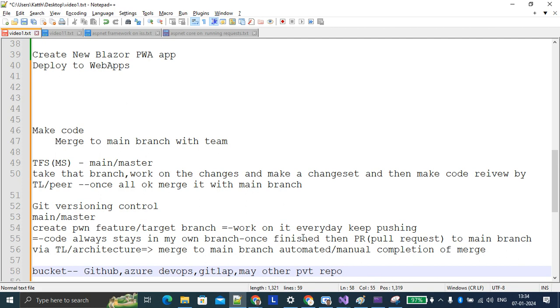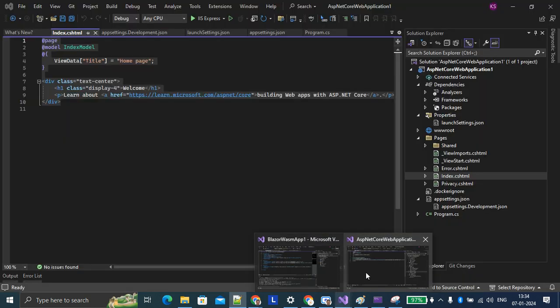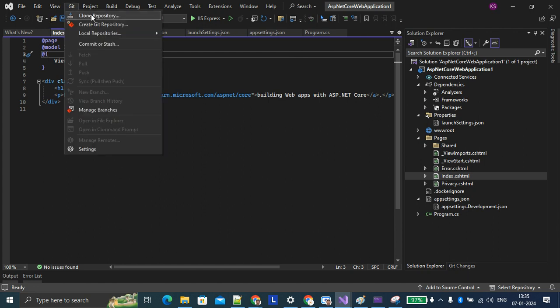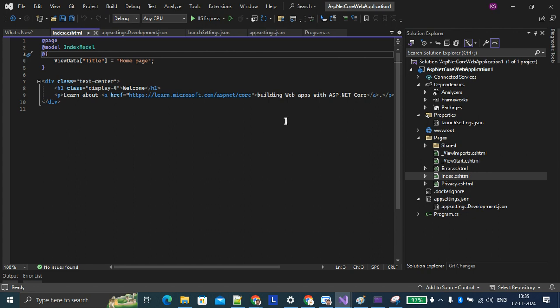Whenever you're working, this is a common strategy. Now I'll show you the simple stuff, how to do it with Git itself. In a previous example video I created a simple ASP.NET Core web application. You create a new ASP.NET Core web app, and then you can go here. Clone repository is for when something is already there, then you can just clone it. Otherwise, you are just creating now, so I'm choosing Create Git repository.